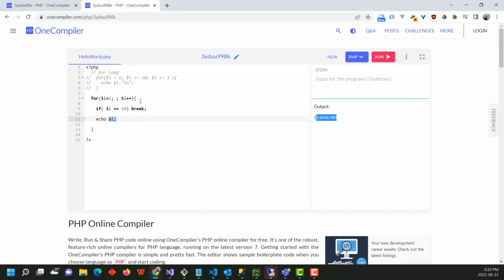Likewise it will go up to when $i becomes 10. When $i becomes 10, this condition will be met and then it will break. That means you are not going to see 10 or further numbers printed, because it's going to break out of the loop. So that's the theory behind this.